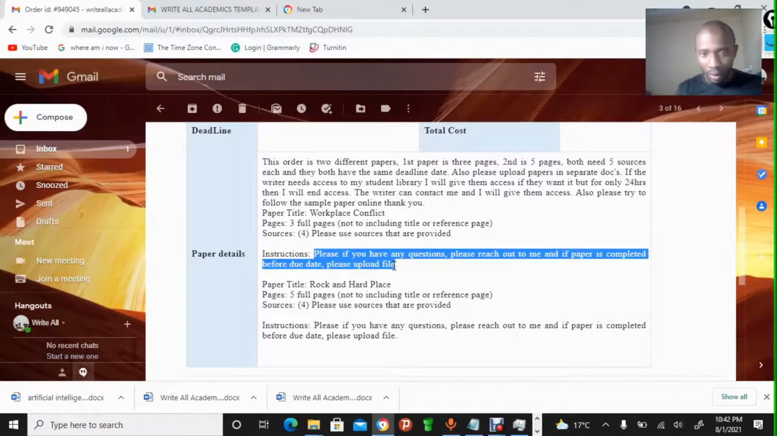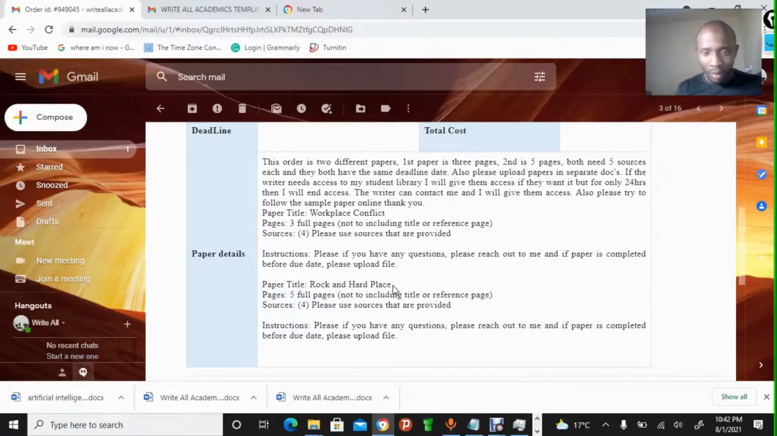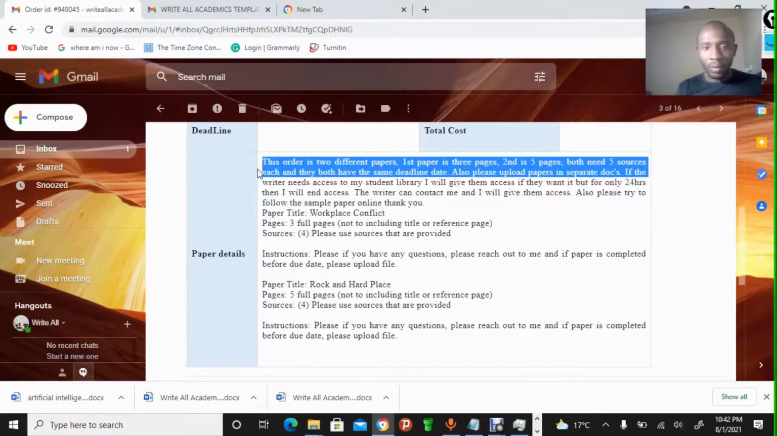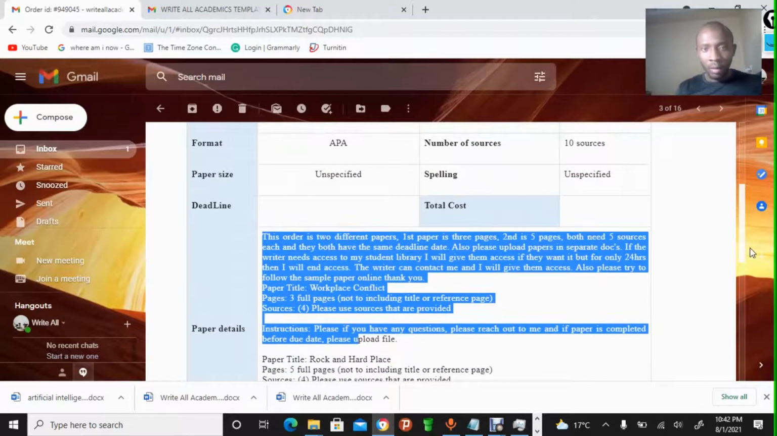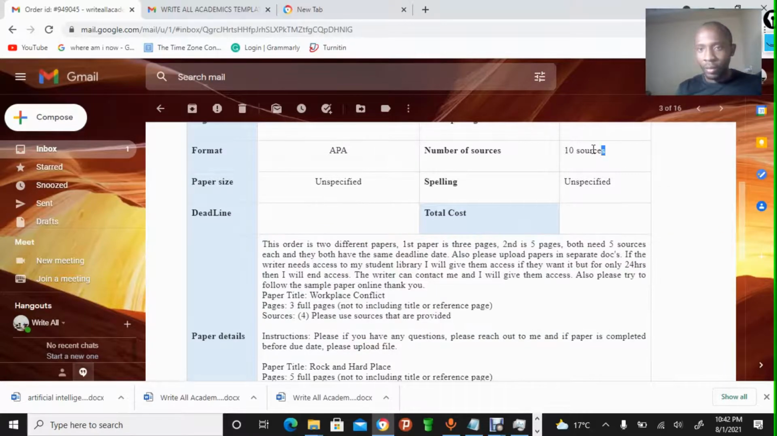I'm going to show you the instructions here. We are told that the first paper was about writing two different papers, 5 pages and 3 pages. The paper title for the first one is Rock and Hard Place, and you're told to write four sources. And then the other one, we have another paper title, workplace conflict. So please, these instructions are usually very important, so be very careful with them. You can see the number of pages, the number of sources. The number of sources is here, 10 sources, and then APA format.